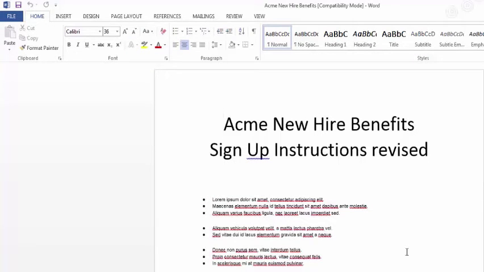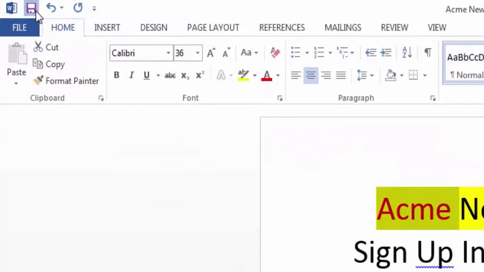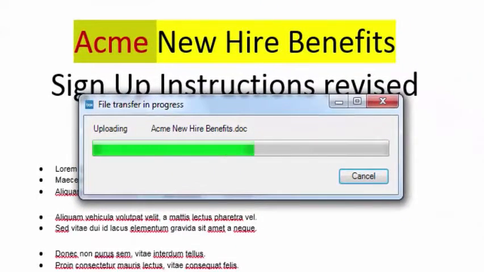I've opened the file I want. Now I'll make changes. Now I can click Save, and it'll save directly back to Box.